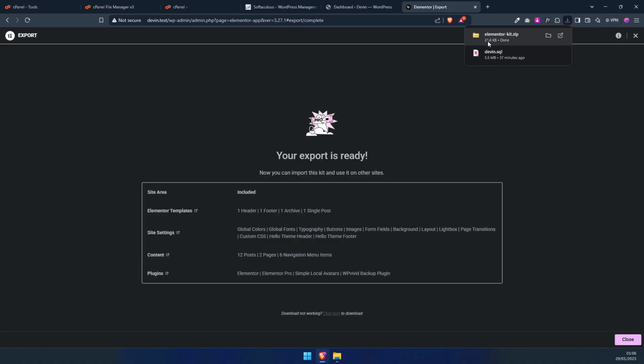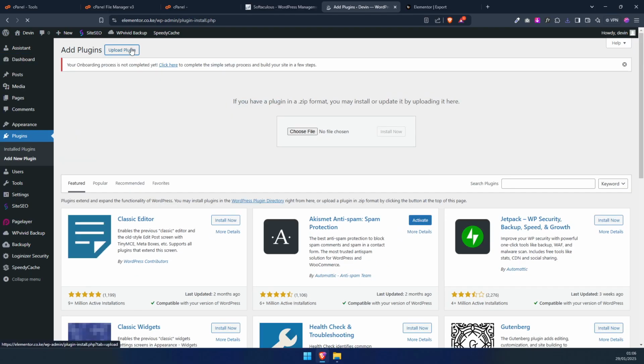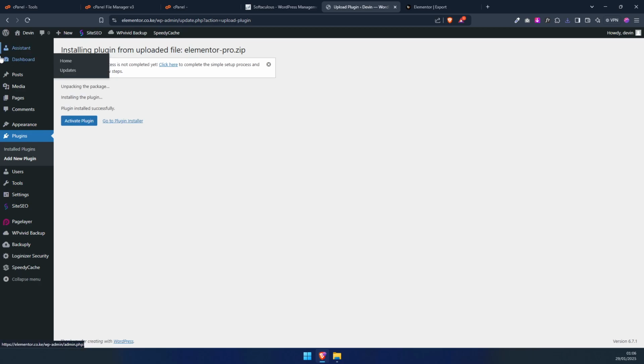So the whole website is bundled into 21.6 kilobytes. Let us see what will happen when we migrate it. On the other side, you'll have to install Elementor. So it's quite a long process. I have to install the Elementor Pro plugin, and then from the Elementor Pro plugin, I can install the Elementor plugin, which I will be prompted to do automatically.